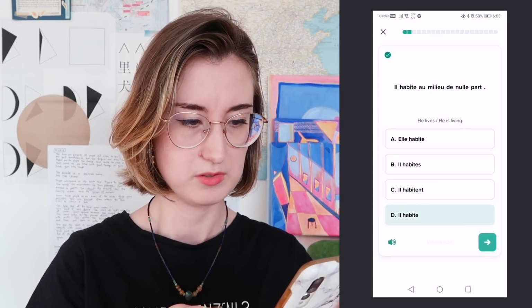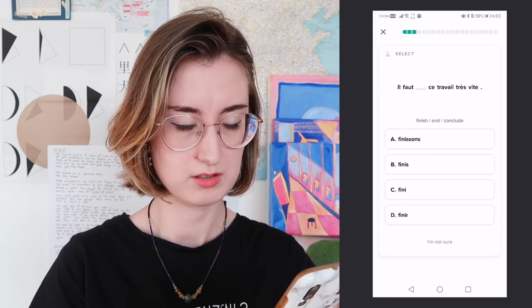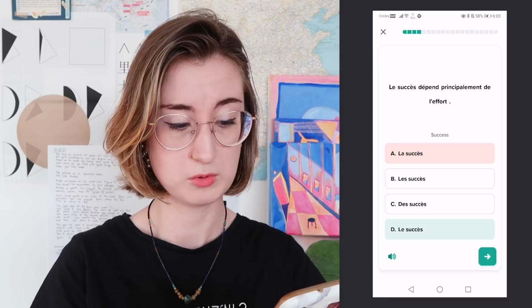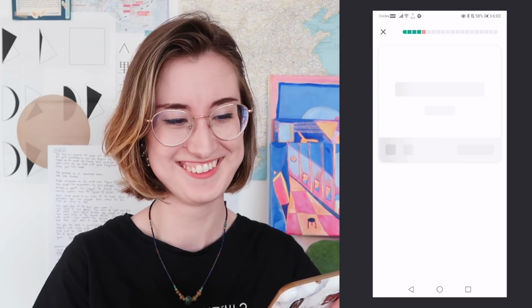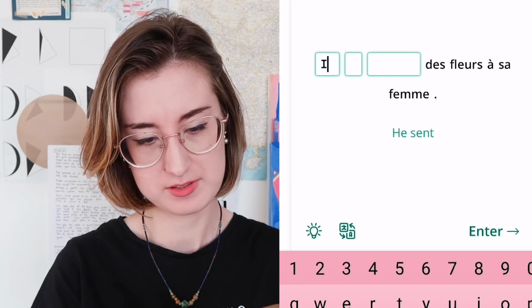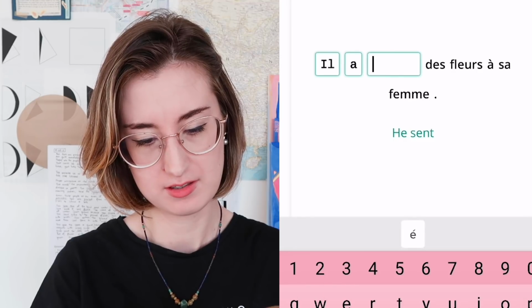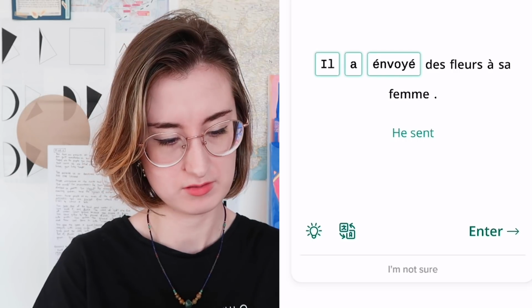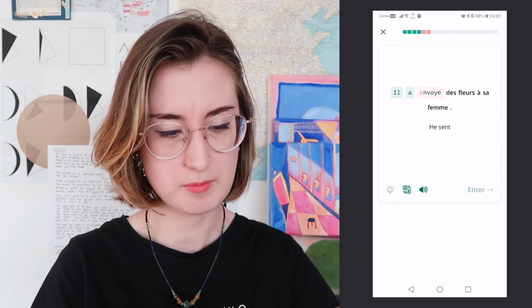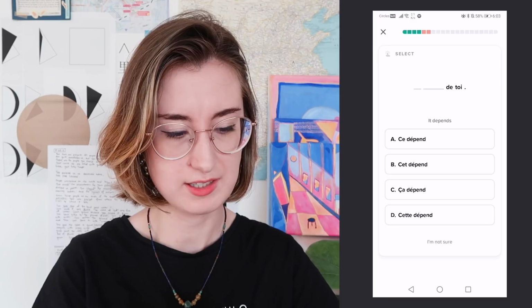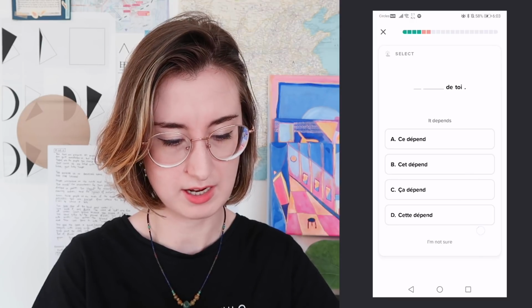Il habite au milieu de nulle part. Oh, le succès. Whoops. Il a envoyé des fleurs. Il a envoyé des fleurs à sa femme. Maybe I pressed backspace too fast. Dang it. So I can't go back and fix that accent.